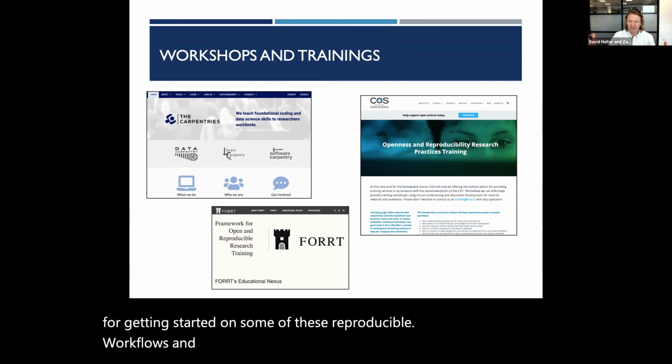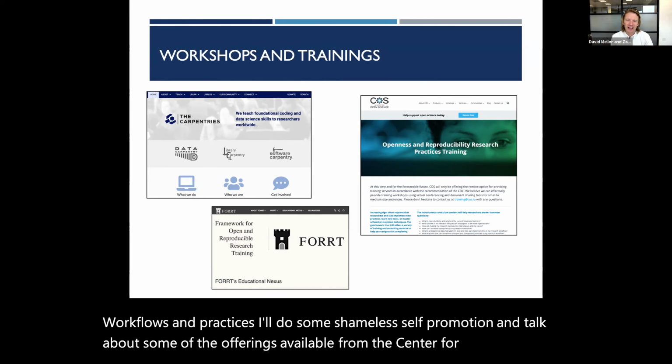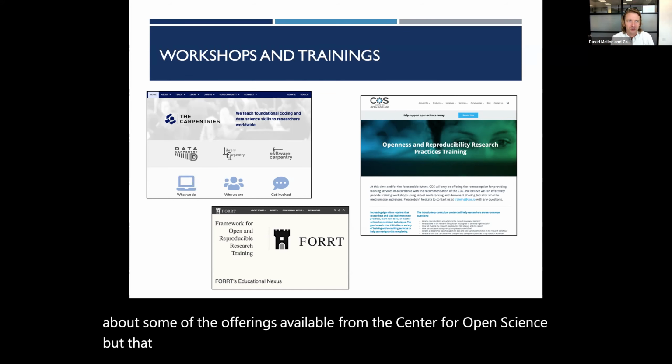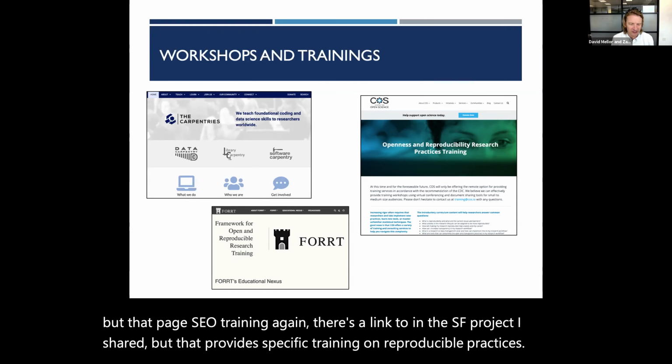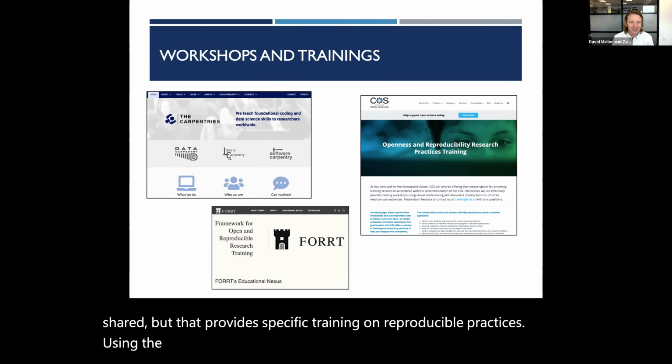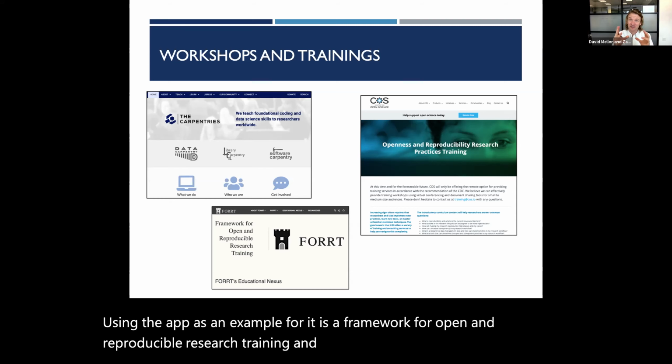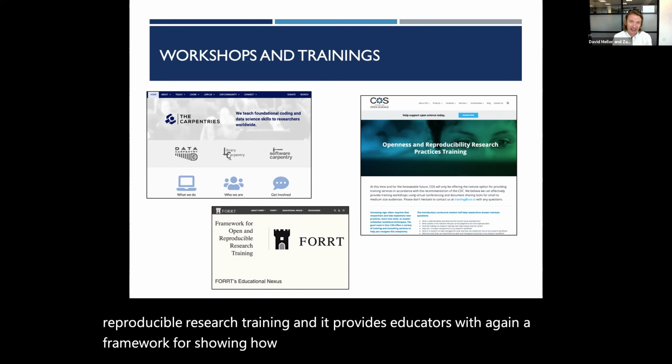I'll do some shameless self-promotion and talk about some of the offerings available from the Center for Open Science, on the page cos.io/training. Again, there's a link to that in the OSF project I shared. But that provides specific training on reproducible practices using the OSF as an example. FORT is a framework for open and reproducible research training, and it provides educators with a framework for showing how these practices can be engaged with in the classroom.